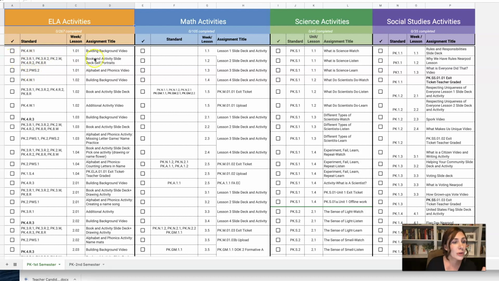And so over here we have all the pre-K ELA activities. Okay, we have built a background video. Yes, we've done that. I'm gonna check it off. Okay, oh, and look, it creates a little mark through. That's great. Okay, then we click into here. All right, we've done that, we've done that, we've done that. So this is a really great tool to use to kind of keep track of what you have done and what you need to do.